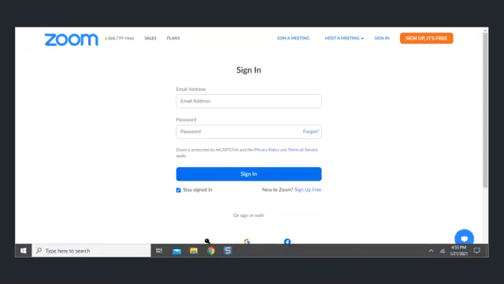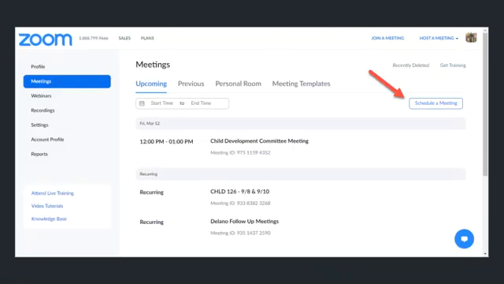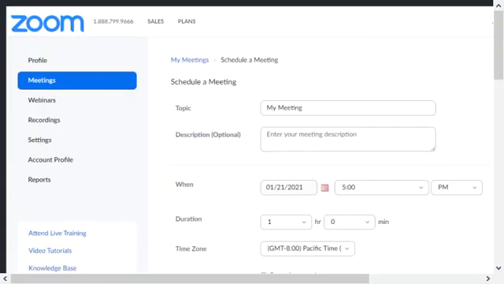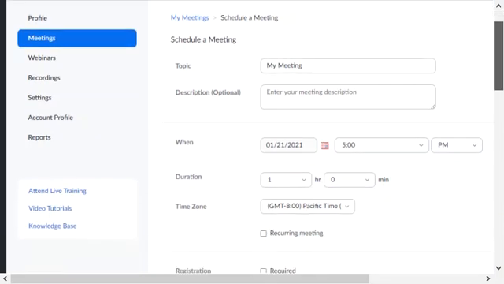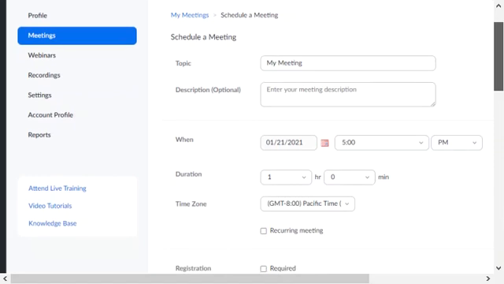And then after you've signed in with your credentials, it will bring you to either your home page or your profile page, and if that's the case, then just select meetings. And when you get to the meetings page, there is a button that says schedule a meeting. Once you select that button, it is going to bring you to the schedule a meeting page, and you can select your topic, type in a description if you prefer. It's optional, you do not have to.